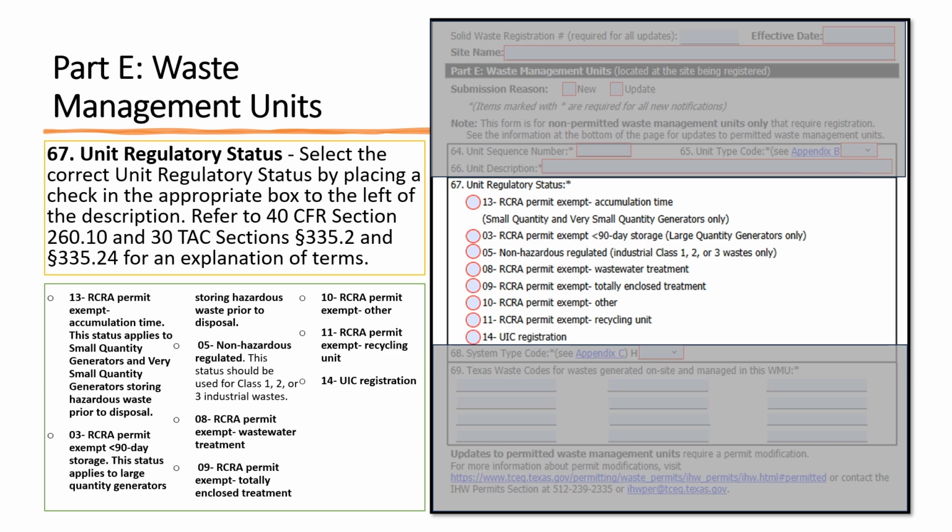05. Non-hazardous regulated. This status should be used for Class 1, 2, or 3 industrial waste. 08. RCRA permit exempt wastewater treatment. 09. RCRA permit exempt totally enclosed treatment. 10. RCRA permit exempt other. 11. RCRA permit exempt recycling unit. Number 14. UIC registration.